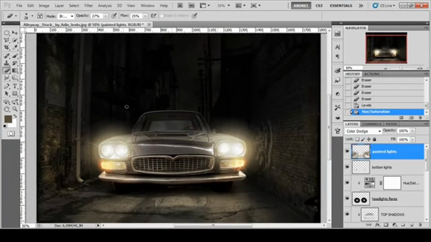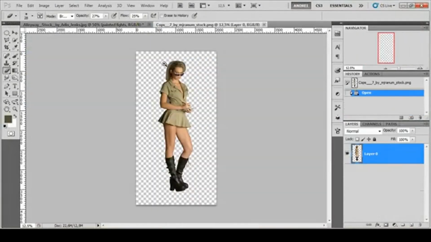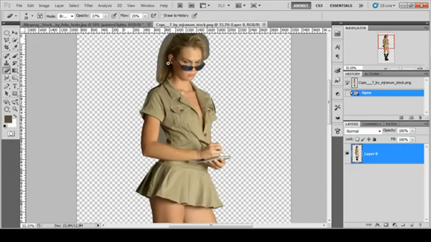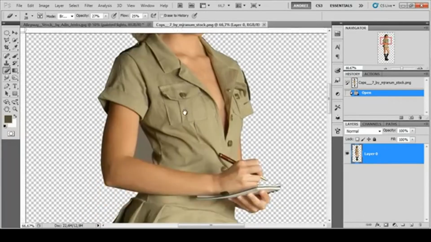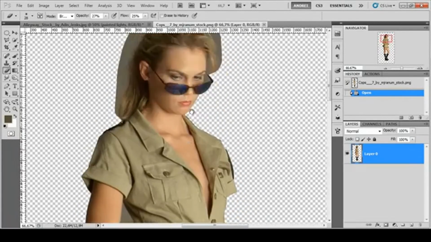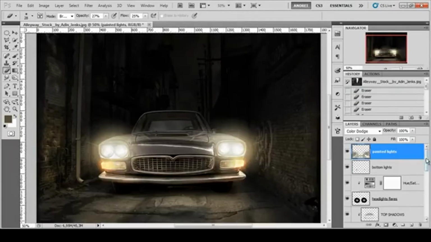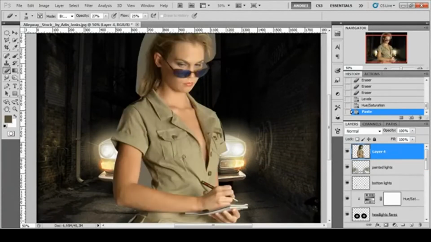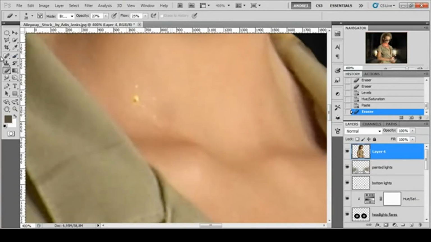Now we can add the model, so I'll open the model. One thing I want you to notice is that I left some space here around the hair because I will mask that manually, and this part here I just forgot to mask, but I'll do that later. Select all, copy, and just paste the woman here. And one thing I'll do right away is just use the spot healing brush tool to fix this. I don't know what that is.